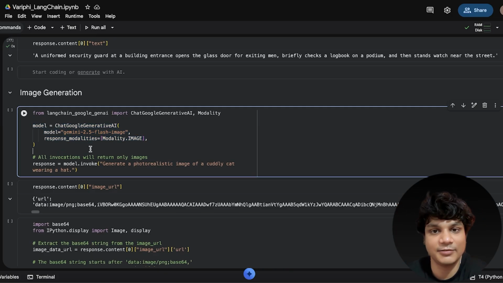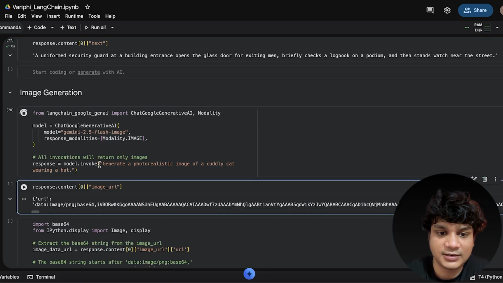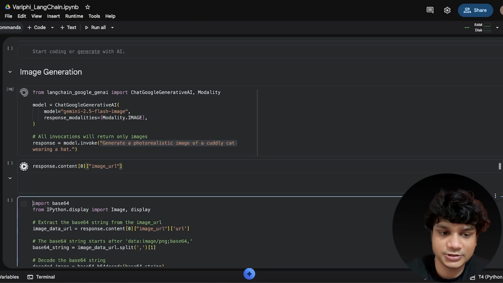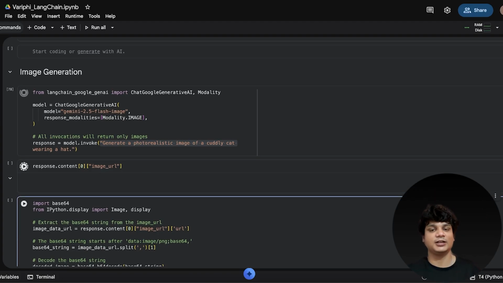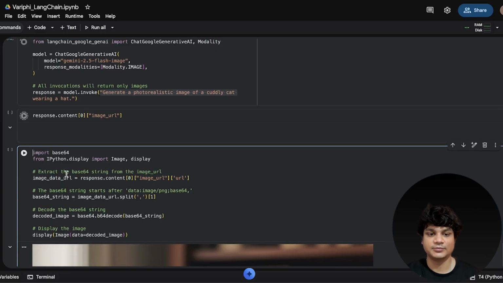Unless they have their own trained model, okay? If their own trained model gives better images than these, then that would be good enough, right? So let's say I just tell it to generate a photorealistic image of a cat wearing a hat, okay, it is able to generate it. Before generating the image, I need to encode and decode the image, right? So for that, I am using this one as a decoder.